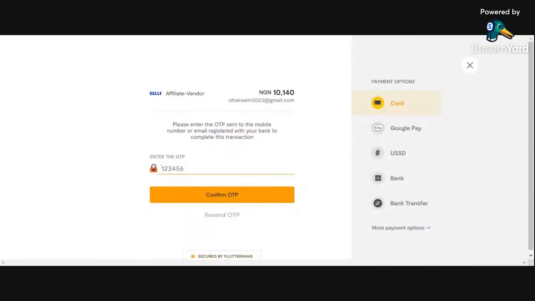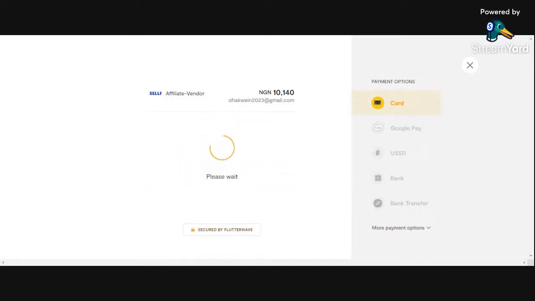Okay, the OTP has arrived. Then I've added the OTP. Click on confirm OTP. Now let's wait for the magic to happen. You can see now it's verifying and asking me to please wait to validate my payment. So it's very easy to upgrade your account on SellPass using all these payment gateways. If I live in the UK, I can use Stripe. But if I live in Nigeria or Africa, I can use other payment options like Flutterwave, Crypto, or Paystack.